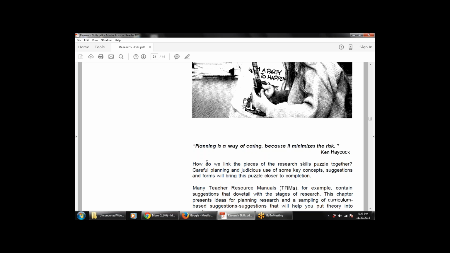So how do we link the pieces of the research skills puzzle together? How do we link the various processes, various pieces of information, various pieces of the research skills? Careful planning and the judicious use of some key concepts, suggestions and forms will bring the puzzle closer to completion. So what are the various suggestions and forms that will bring this puzzle closer to completion?